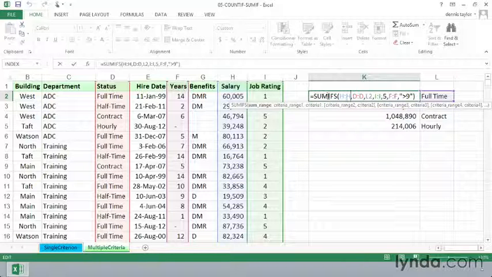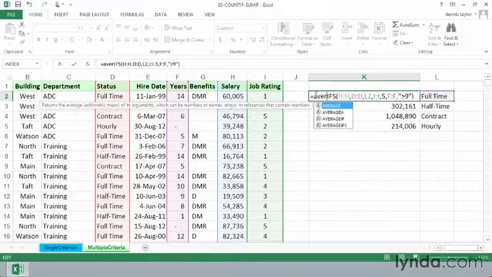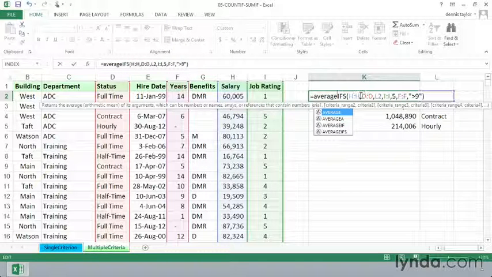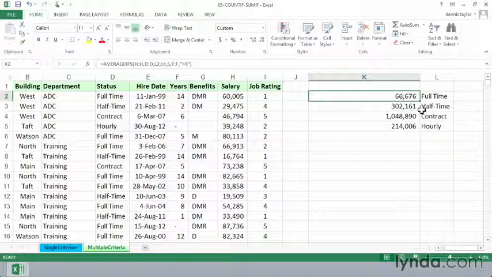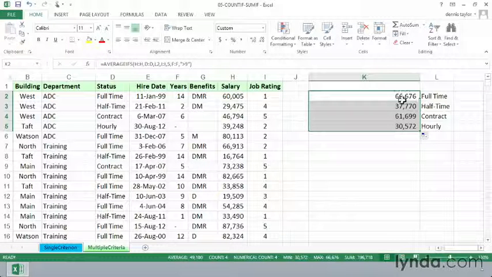What's the average salary? Followed by ifs. AVERAGEIFS, so we're getting the salary out of column H for these 3 criteria pairs. In other words, once again, we're looking at status is full-time, job rating is 5, and years of service greater than 9. And as we complete these, we have another answer here. These are the average salaries. And again, double-click if we want to copy the others here as well.